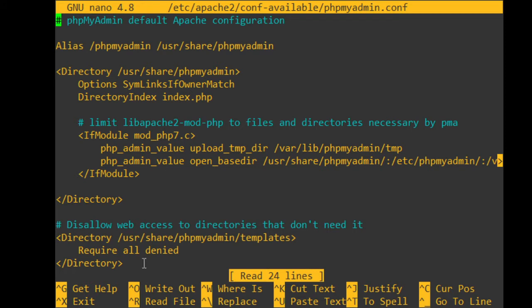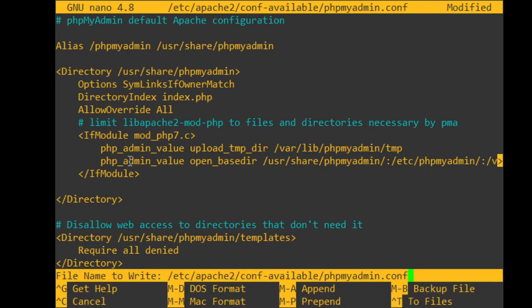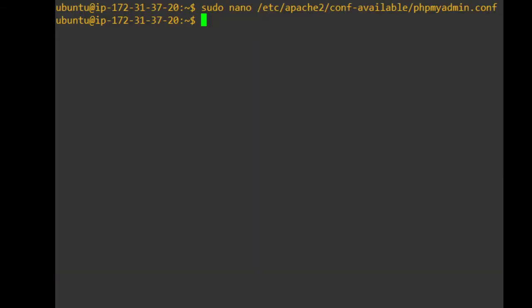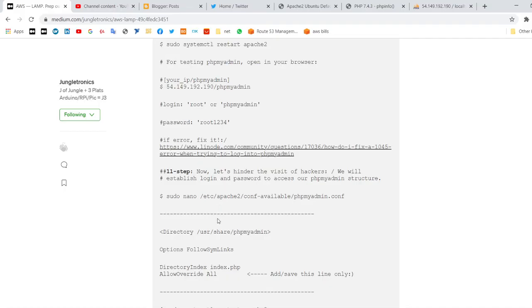Now I have to put one line right here. Let me show you right here. Okay, right here, Control hit OK, allow right, Control X, hit yes, hit enter, and there you have it. Let's return to the page.